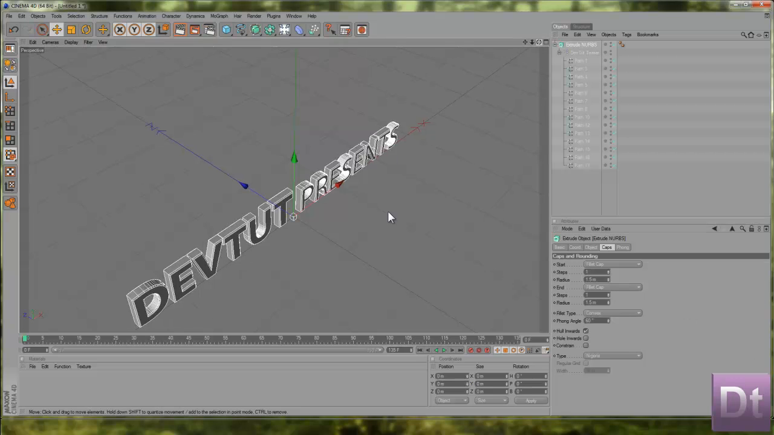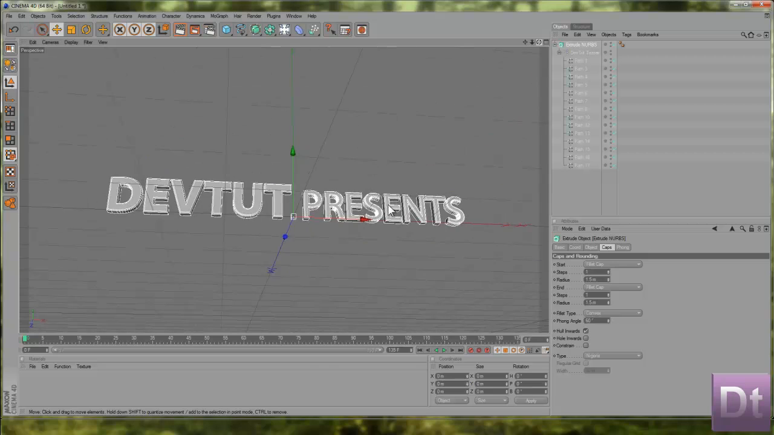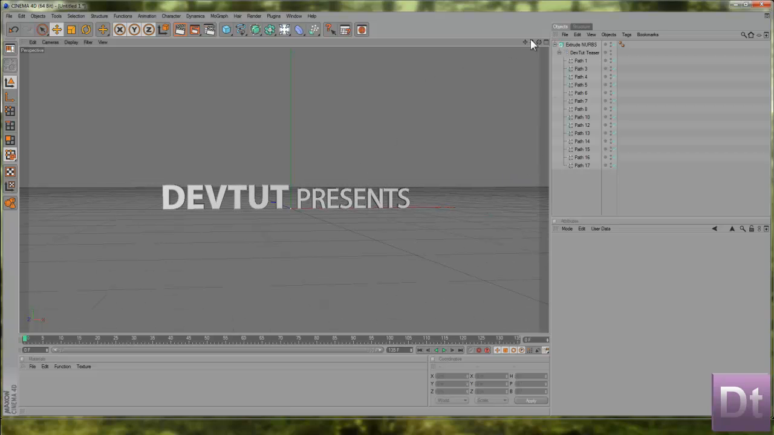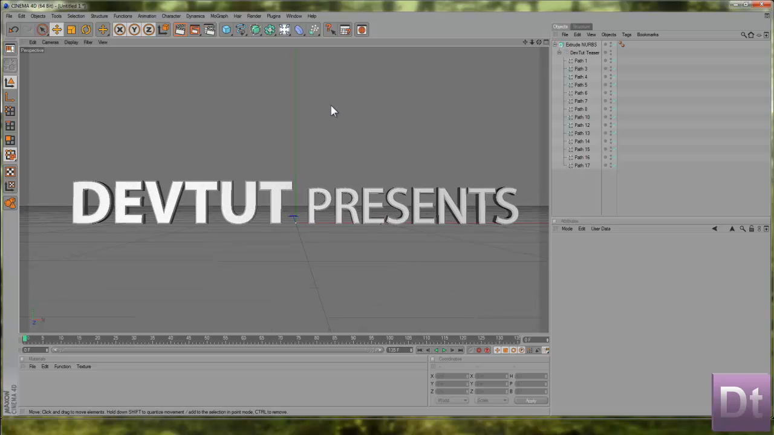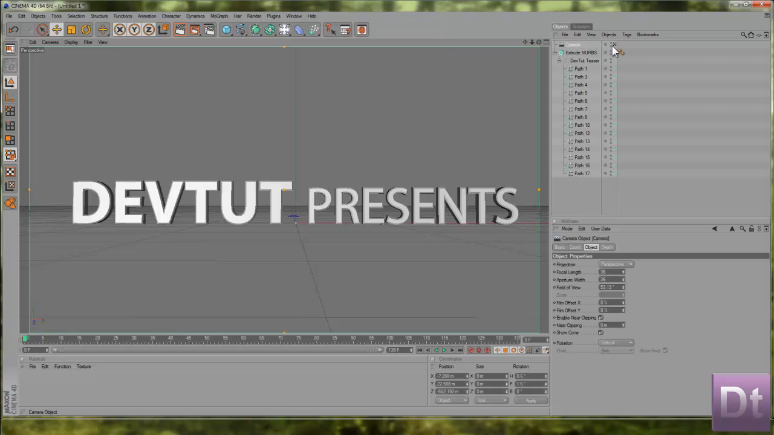So it looks identical, sort of back to front sort of thing. And then I'm going to put in a camera by going up to the top, where this sort of white circle with the arrows coming out of it are. Click and hold again and release on camera.